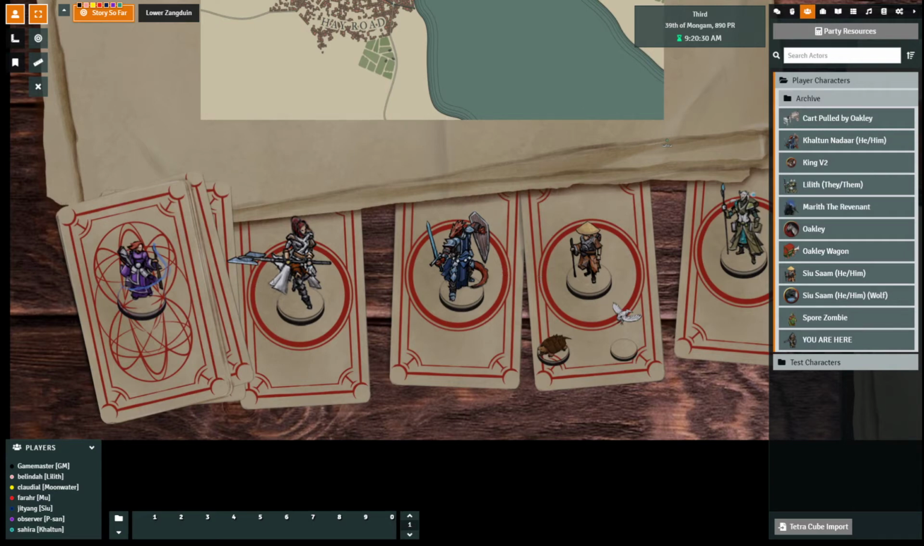So the wagon will carry, I believe, what is the capacity of the wagon? This wagon will carry a lot of things. I think it will be able to carry the party as well, two people up front. An animal pulling can move weight up to 5 times its base carrying capacity, including the weight of the vehicle. They add their carrying capacity together. So I just need to double check Oakley's statistics.